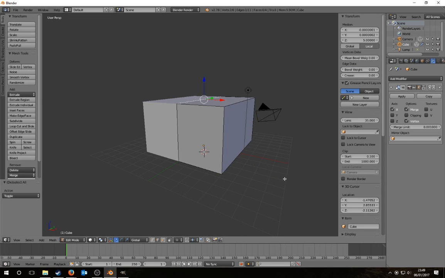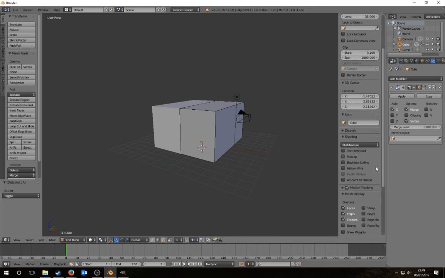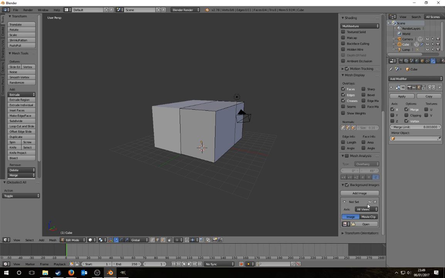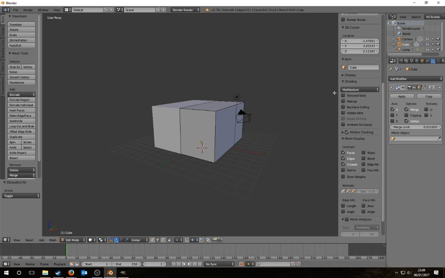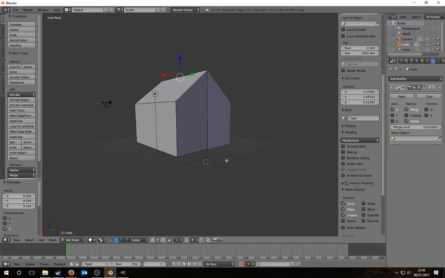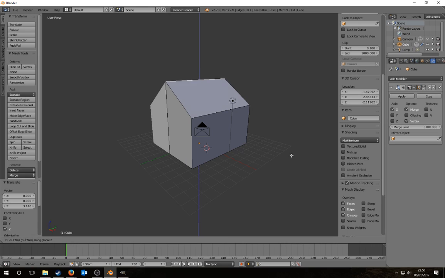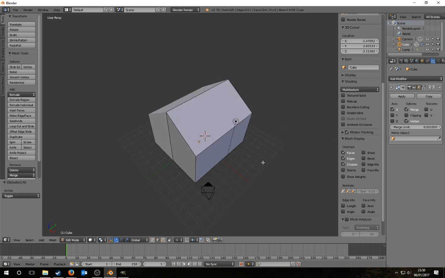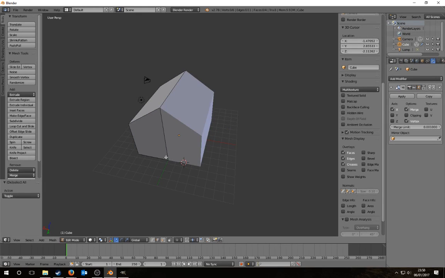Then what we're going to do, in fact, would this be a good time to bring in background images? Now let's leave that for now. I can eyeball this for the time being. We're keeping it simple. Then what I'm going to do is that. So now we have a peaked roof. There are many other ways you can do this. There's no wrong or right way to do it. This is just the way I happen to have chosen to do it.